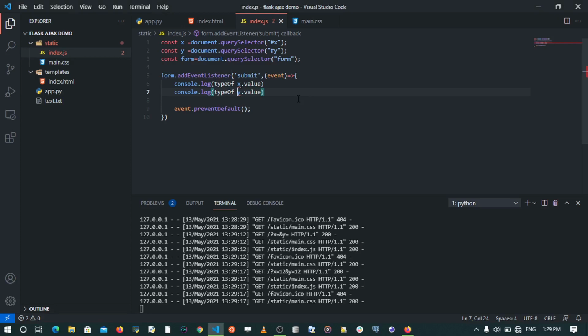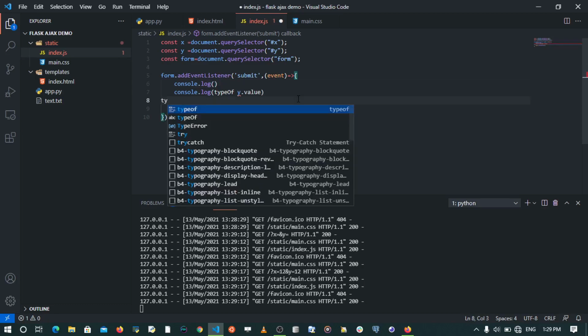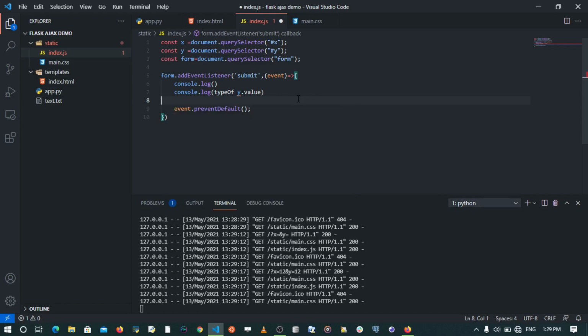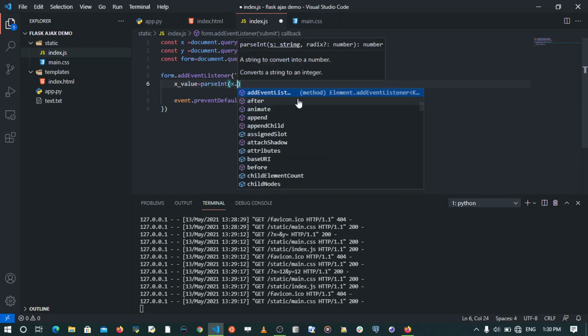What you want is to get these as numbers. So actually get them as numbers by saying that we need the x value as a number. I'll say x value is equal to, in case it's a string, we're just going to say parseInt. So we're going to parse them as integers, and we'll say x.value.